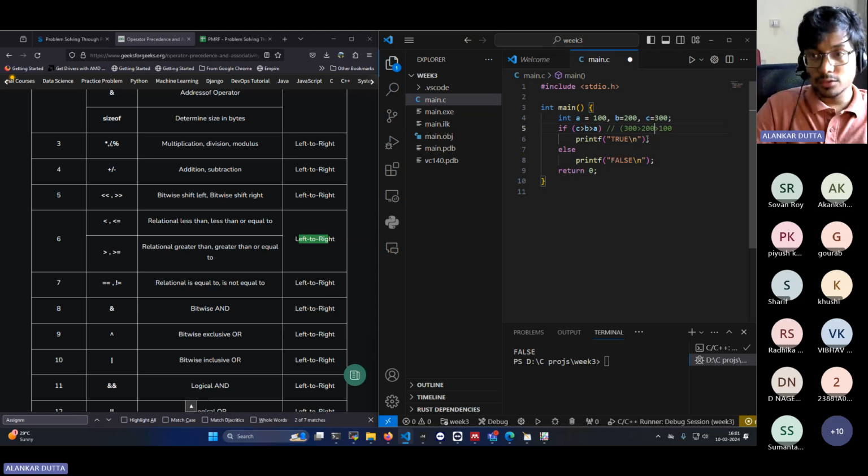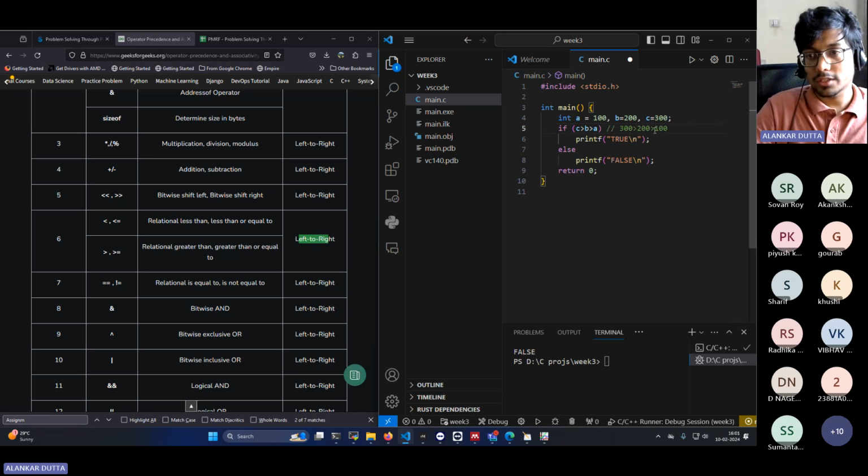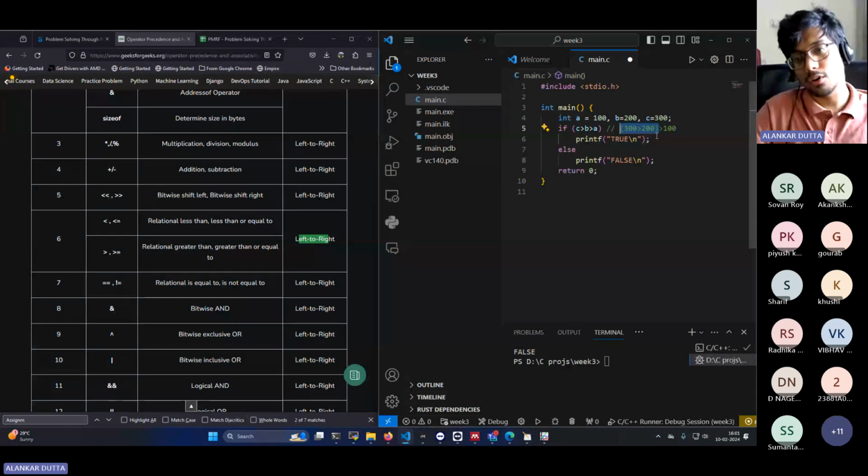And since we are not going from right to left, had we gone from right to left, then this would have been the one to be evaluated first. But this is not what is happening. So this is getting evaluated first. And if this gets evaluated first, the output of 300 is greater than 200 is obviously true. And true by default, C outputs as 1, right?